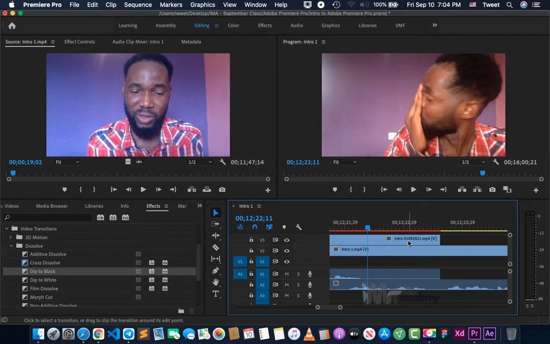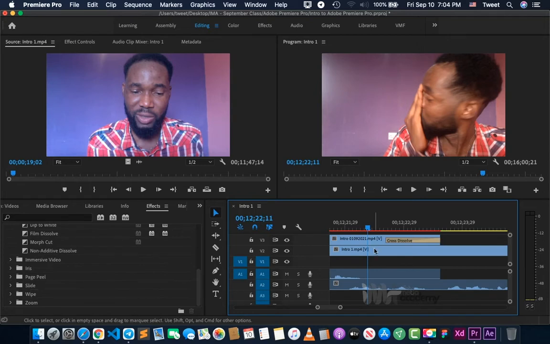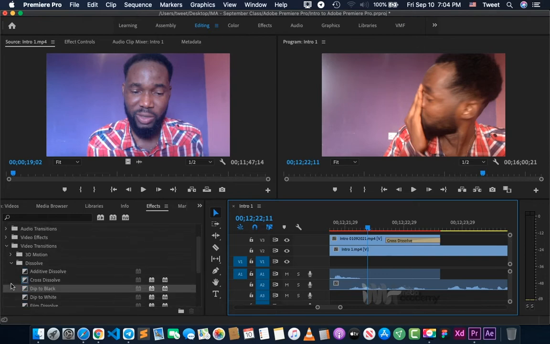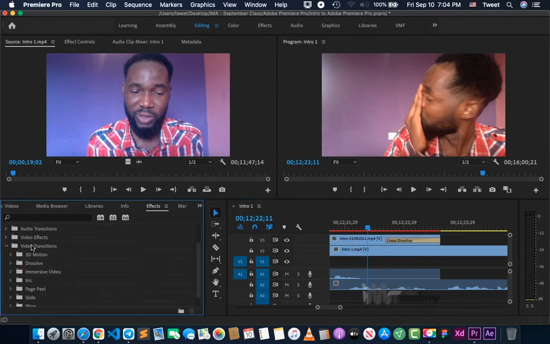So I'm going to hit the undo button right now, which is Command Z or Control Z on the Windows keyboard, to return the transition. So I'm going to drag another transition on top of the transition we already have here to replace it. So I'm going to use the slide transition. So notice now we are still under video transitions and then slide, not dissolve anymore. So we are under slide now.